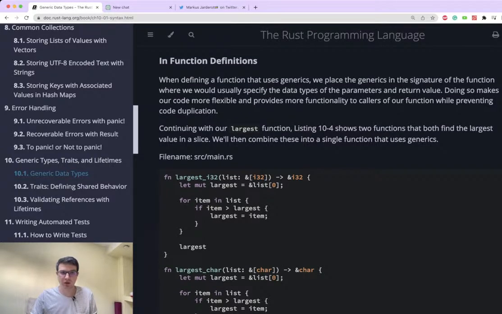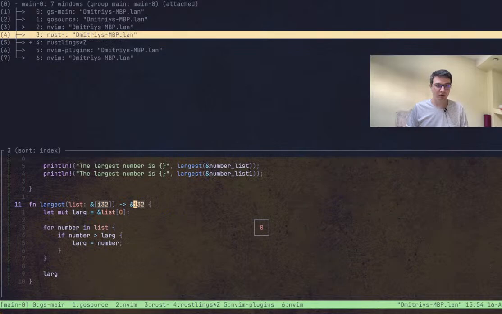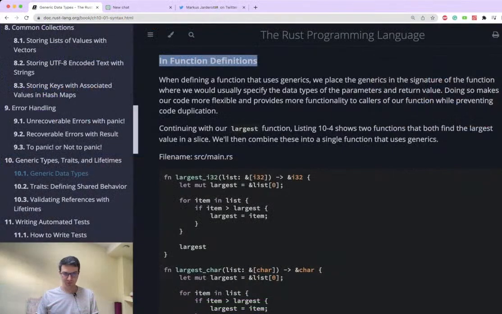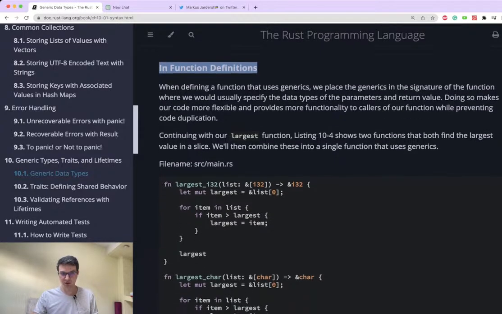Okay. So in function definitions, yeah, basically yesterday in the intro, let me switch here. So we used this code snippet where we reuse code with a function, and the next step is supposed to be to use generics to apply this logic to different data types. So I guess that's what will be discussed here now.